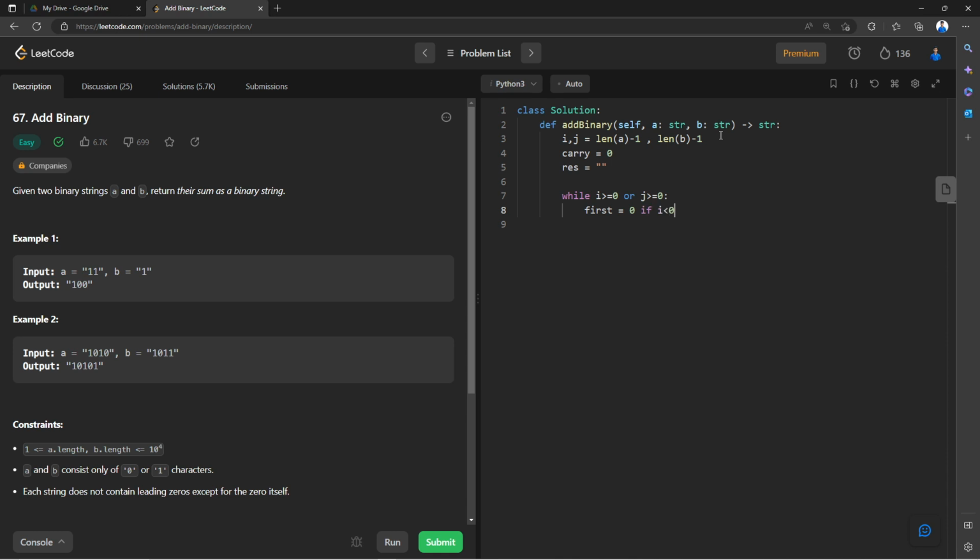That means we have taken all the characters of the first string, which is smaller, so it is going to end earlier than the second string. If it ends earlier, then the first value is simply 0. But if it is not the case, then we take that particular value, int of a of i. And we do the same thing with the second string: if the b string ends earlier than the a string, it takes the 0 character. Otherwise it takes integer of b of j. I hope this much makes sense.